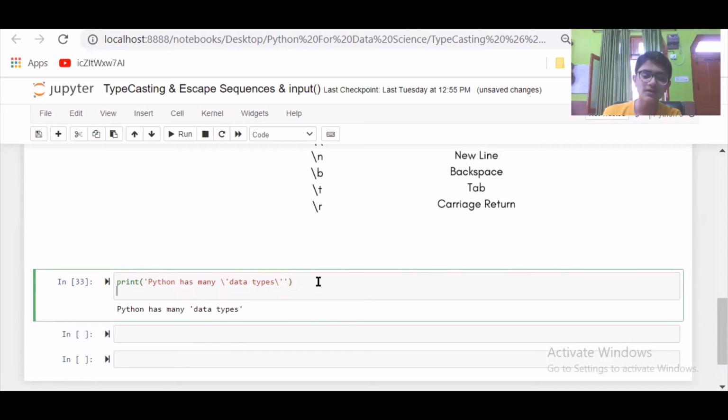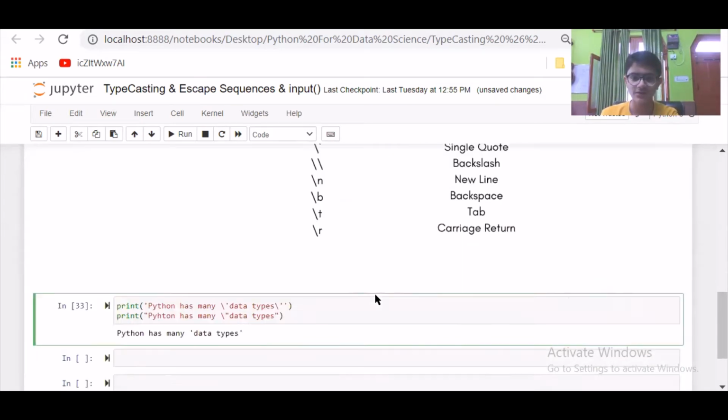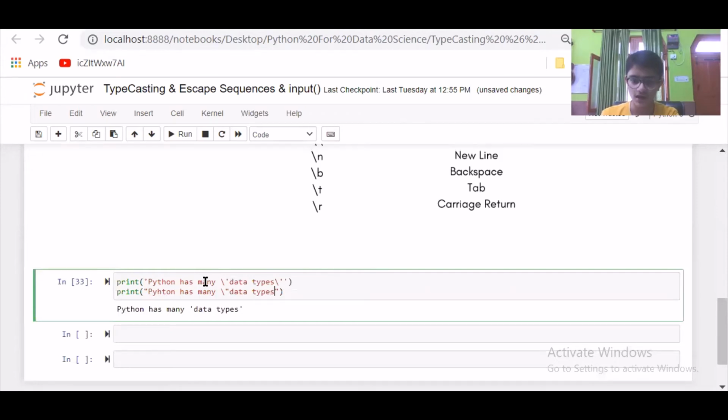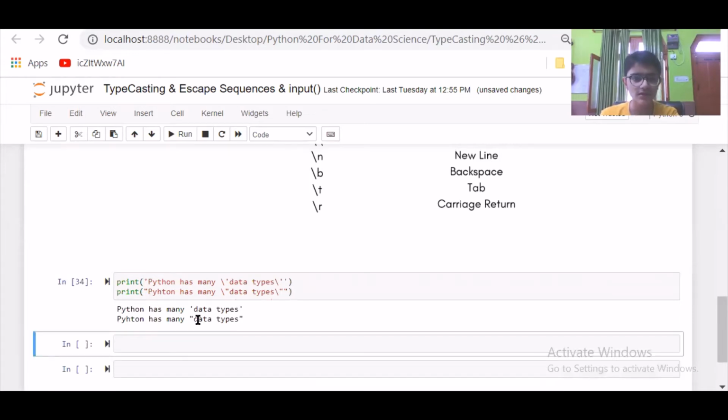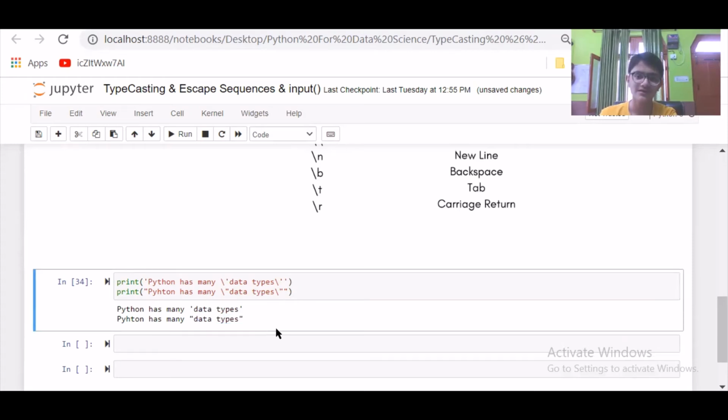And similarly for double quotes also you can do this. Print Python has many data types. So for double quotes, a similar thing you will do: you will use a backward slash and now you'll use double quotes. I've not written it in the list, okay? You'll use double quote and again a backward slash, and now if you run it, see, we are having double quotes. So for double quotes, we get the result.